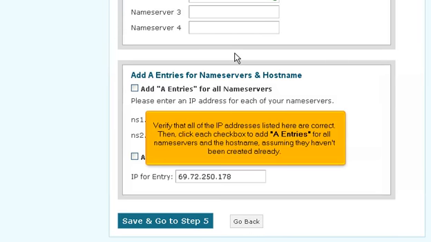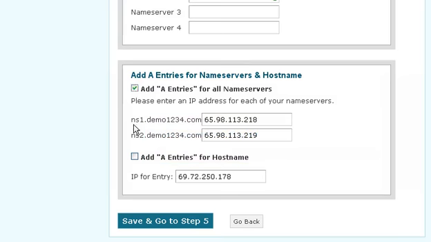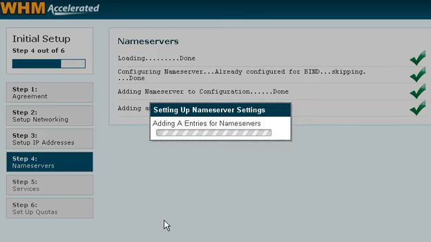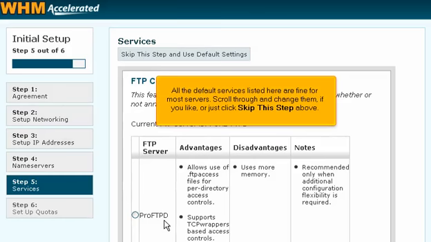Verify that all of the IP addresses listed here are correct. Then, click each checkbox to add A entries for all name servers and the host name, assuming they haven't been created already. Save and go to Step 5. Wait for everything to save. All the default services listed here are fine for most servers. Scroll through and change them if you like, or just click Skip this step above.